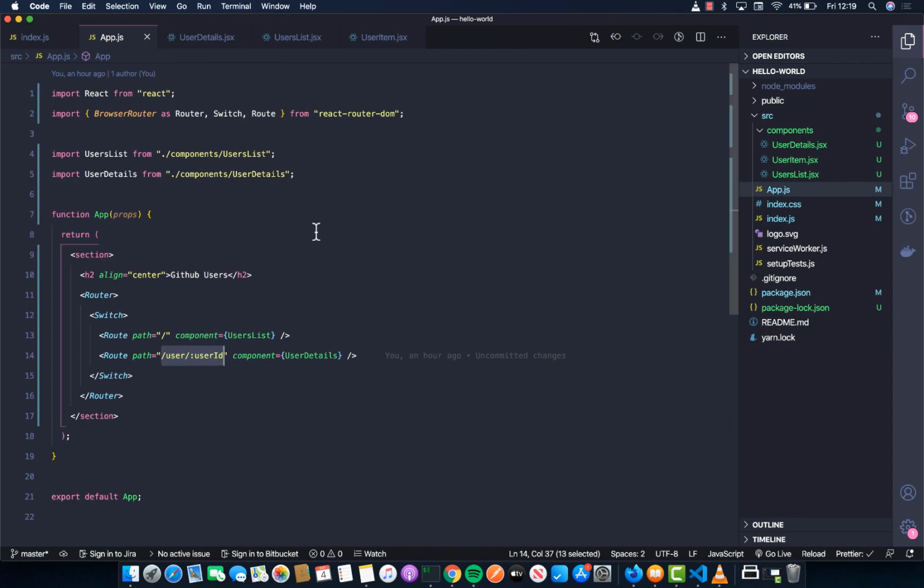Why is that? Because here when we specify a path, the way it works is that it's like a fuzzy thing. So either slash or anything coming after that would be matched here, and this users list component is getting rendered. So in order to avoid that, only when exactly slash is there do we want to render the users list component. We can control that by using this, and let's see the effect now.